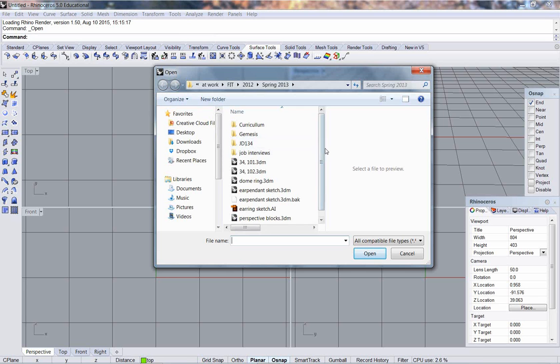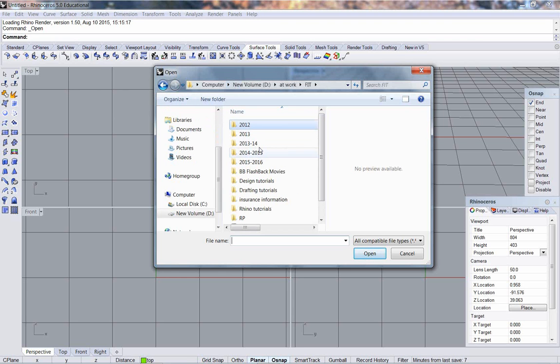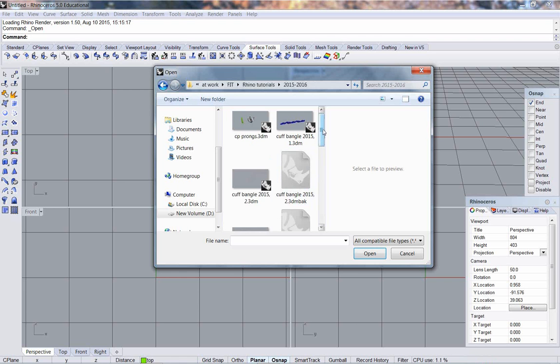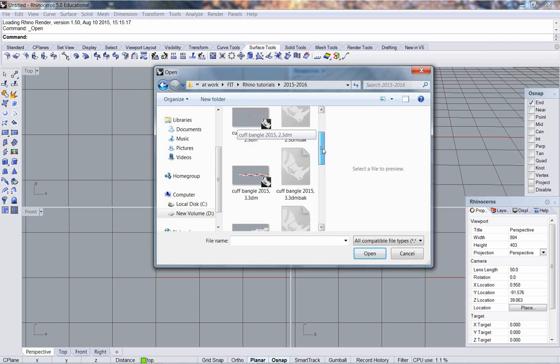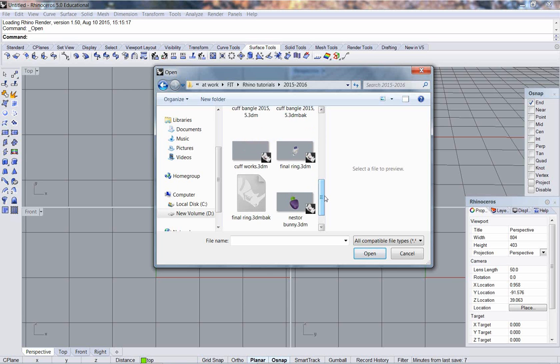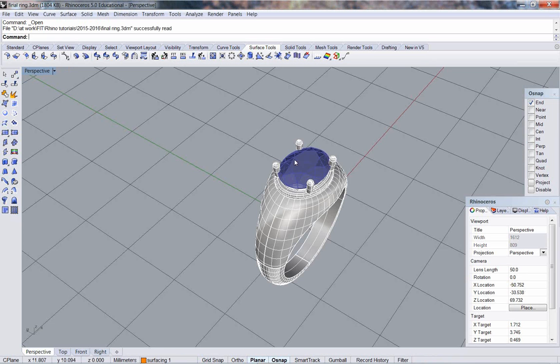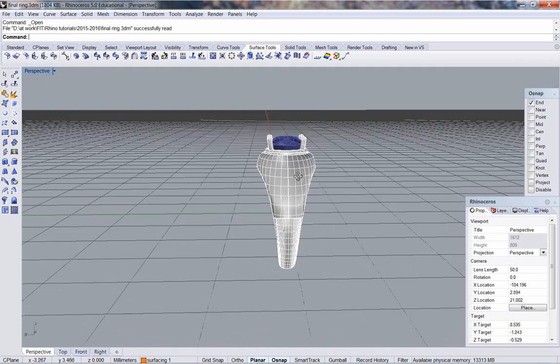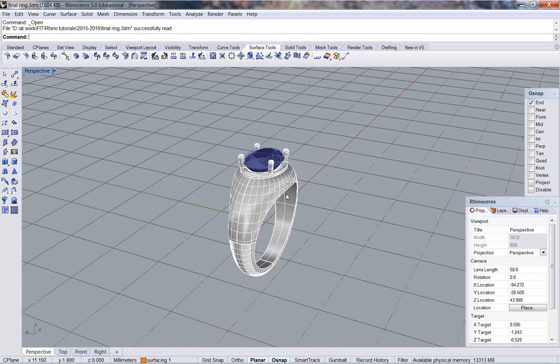The focus of this tutorial is going to be to continue with our final ring project, to show you other ways to approach the same problem of surfacing a shank with a flowing taper.